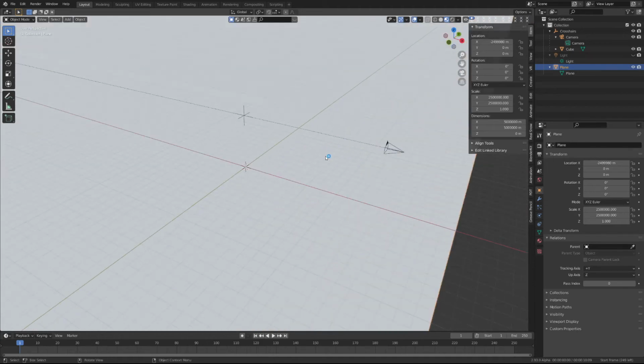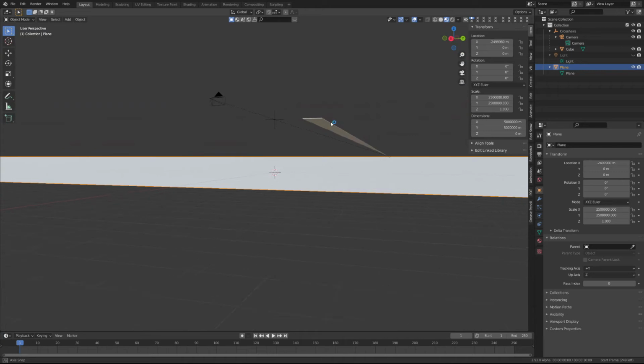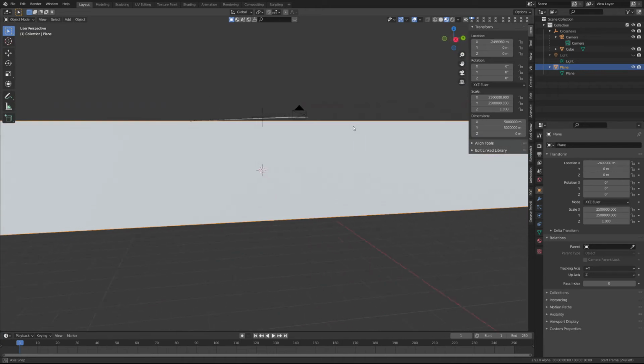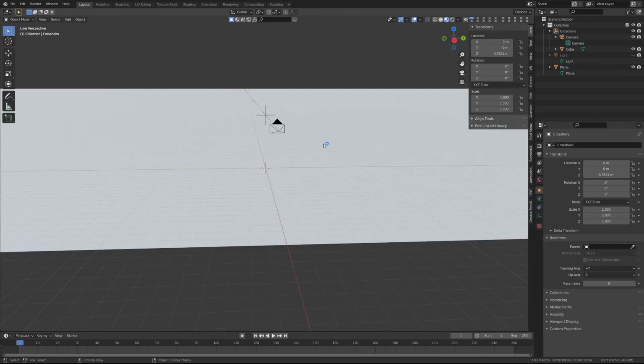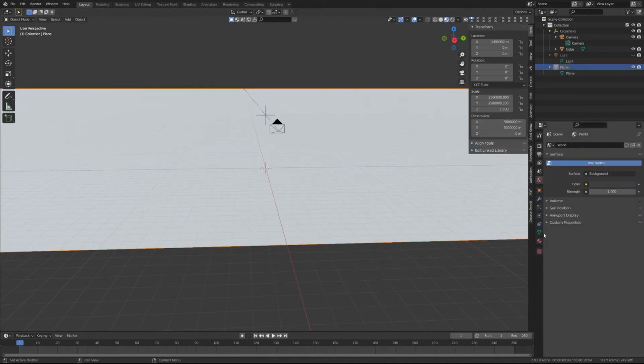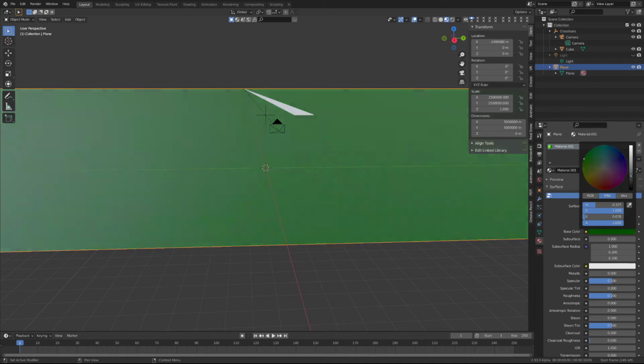So here's our camera, here's our eye line, and our ground plane. Let's turn the ground into a different color by applying a material with a different color. Let's make it green, dark green.